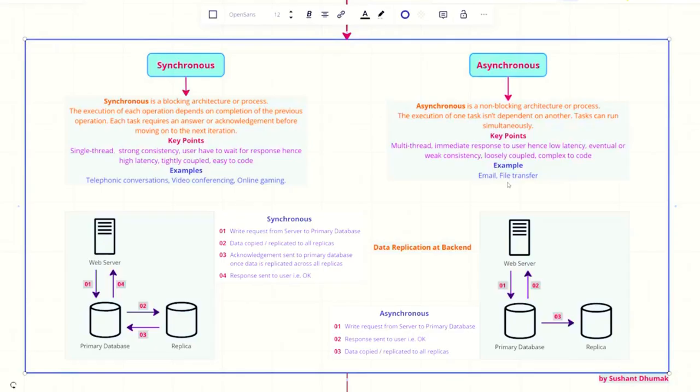Or even file transfer, when you copy a file from one location to another, you don't wait for it. The file is getting copied, you just go and do your other work as well. So you are not depending on the system to complete. You are not waiting for the response immediately or for the file to get copied from one location to another immediately. You just let the process happen. I will start doing something else. So you are not dependent on that process to complete.